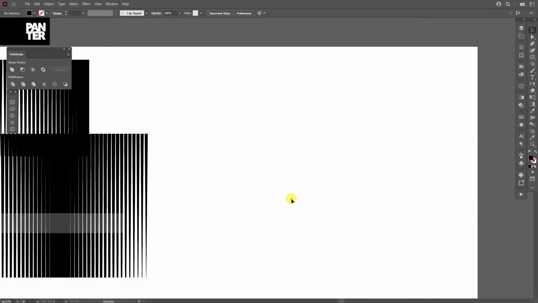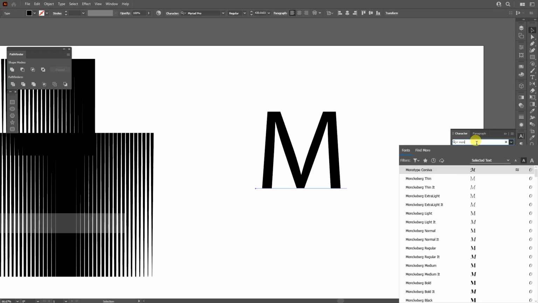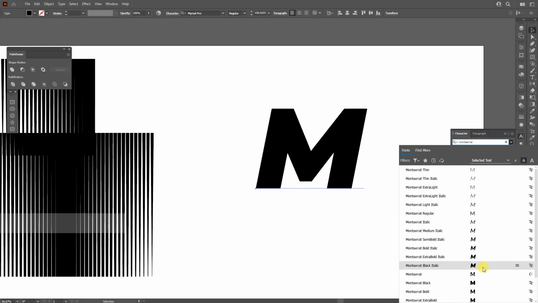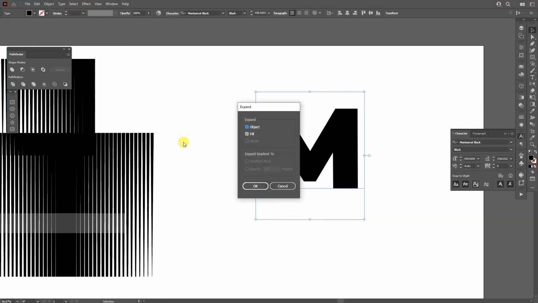I'm going to put this aside and I'm going to select the Type tool, which is here. I'm going to type in the letter M, scale it up. I'm going to go with Montserrat, there you go. I'm going to select, go to Object, Expand, click OK.